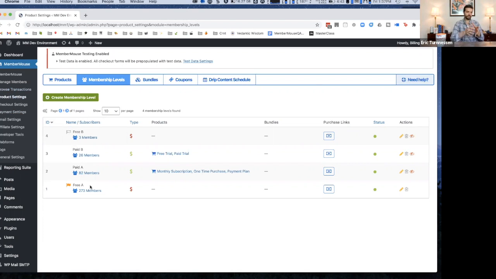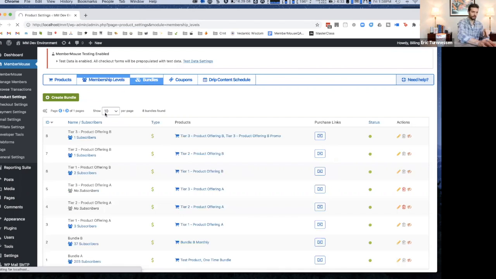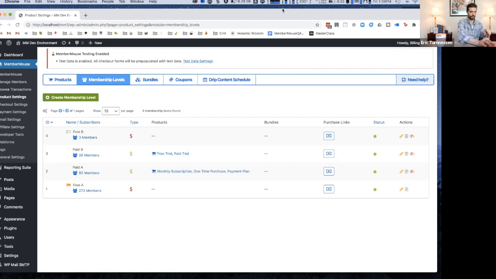Anytime you purchase a bundle as the first thing on the account, it's going to create an account for you with the default membership level, because every account has to have a membership level. So if the thing that you're purchasing is a bundle first, it will automatically use the default membership level.